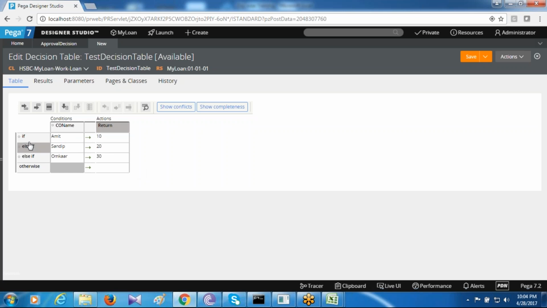And it has a structure like if this, else if this, else if this, otherwise this. If this is true, it will return true. If this is true, it will return this value and it won't check remaining values. Any doubt here about decision table?